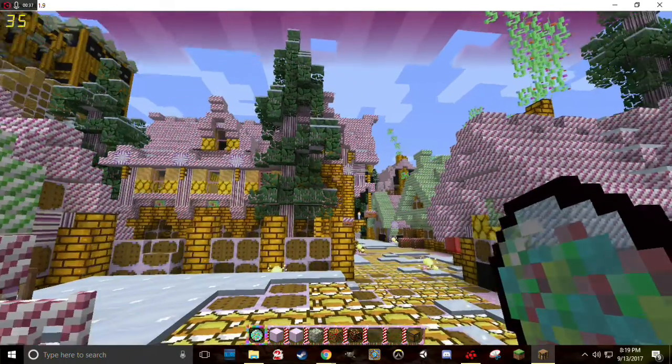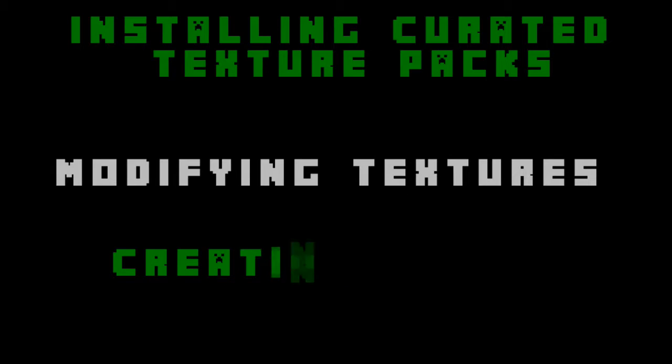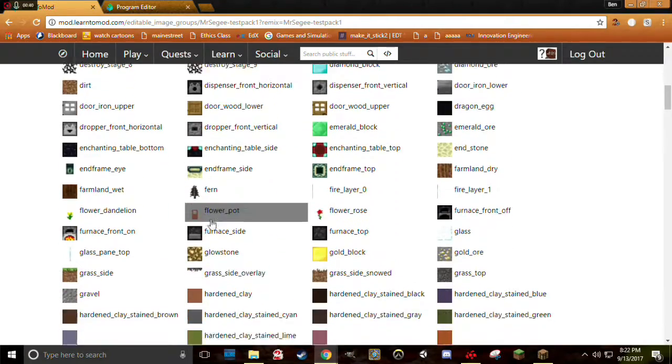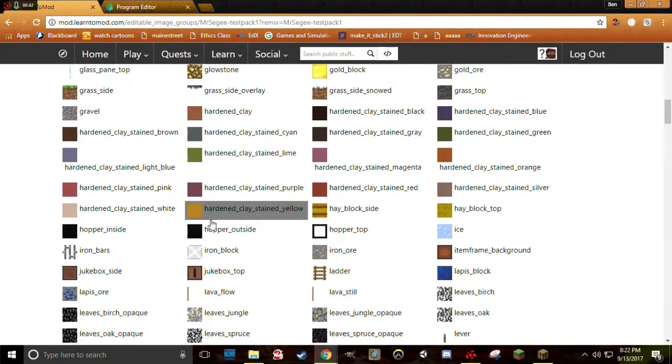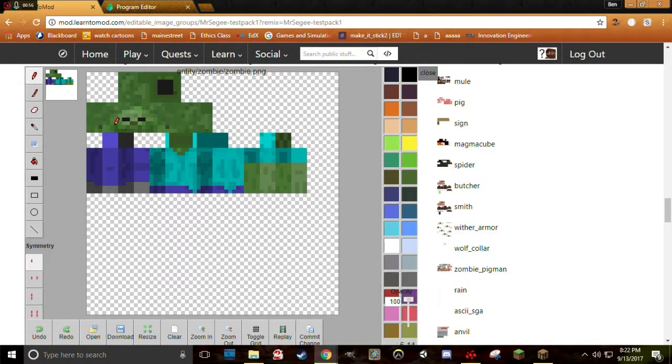Beautiful! Let's get started. In this video, you will learn about installing curated texture packs, modifying textures, and creating all new textures. A texture is a 2D picture that gets wrapped around a 3D object to give it its appearance. By changing a texture, you can change how an object looks.